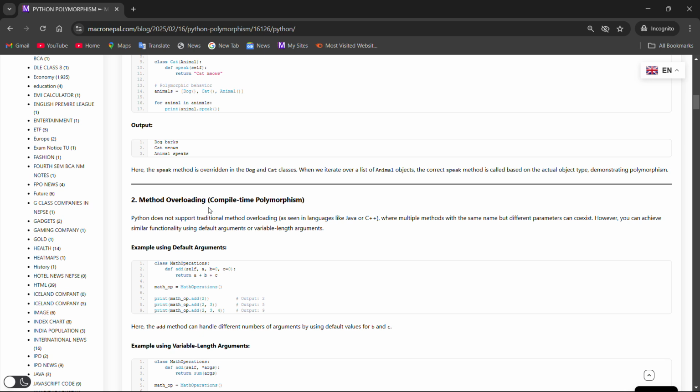Now method overloading, compile-time polymorphism. Python does not support traditional method overloading as seen in languages like Java or C++, where multiple methods with the same name but different parameters can coexist. However, we can achieve similar functionality using default arguments or variable-length arguments. class MathOperation: def add(self, a, b=0, c=0): return a + b + c.